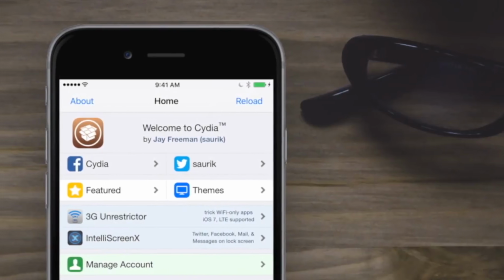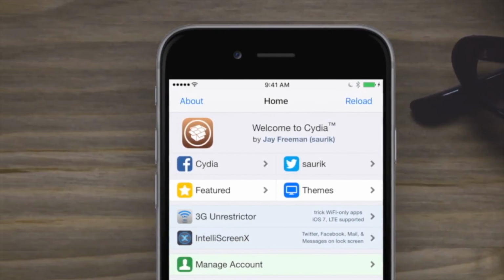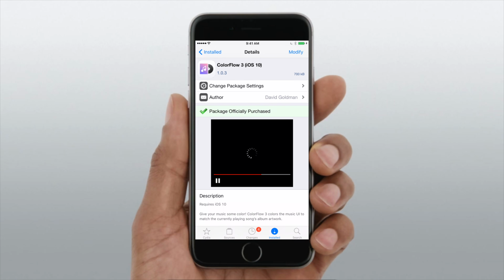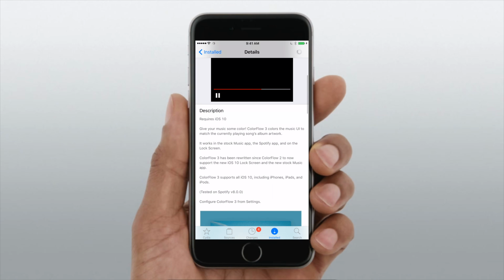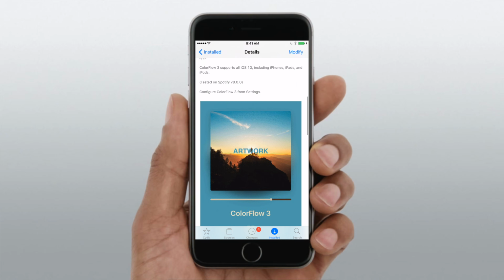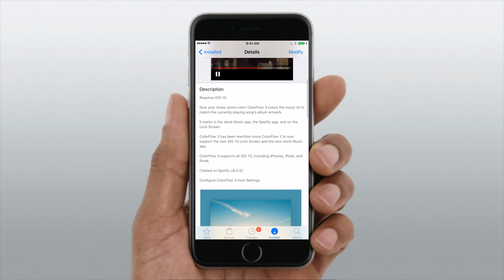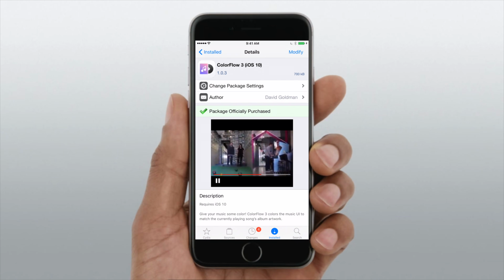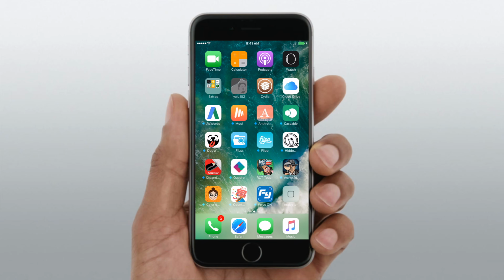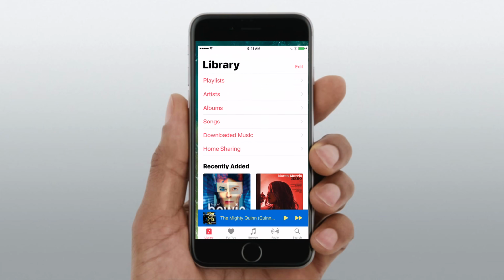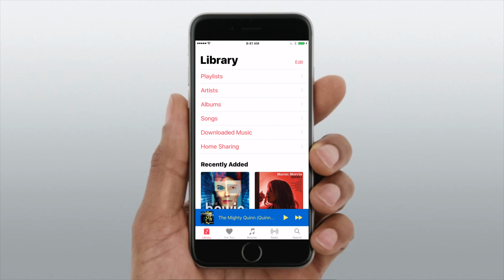It's Andrew from IDB. We are going to take a look at the best jailbreak tweaks for the music app in iOS 10, starting off with ColorFlow 3. ColorFlow 3 is an easy way to basically skin the look of your music or Spotify app based on the album art of whatever is playing. And it works not only in the app itself, but as well as on the lock screen, which is a really nice little feature.